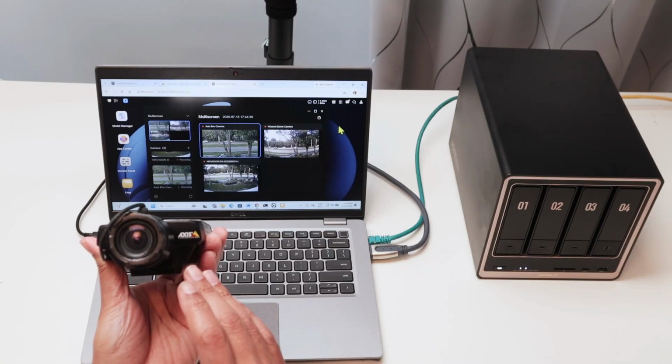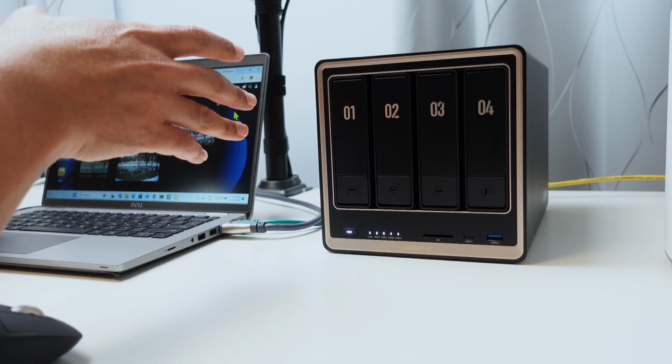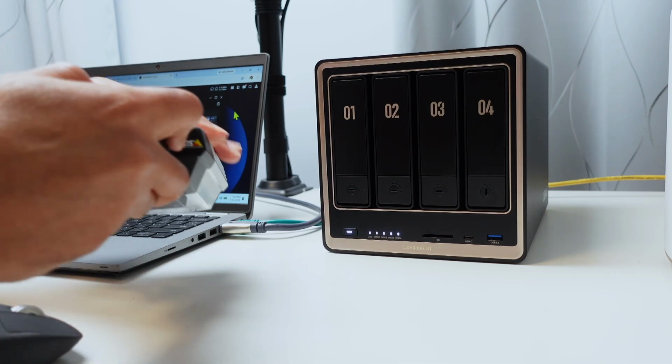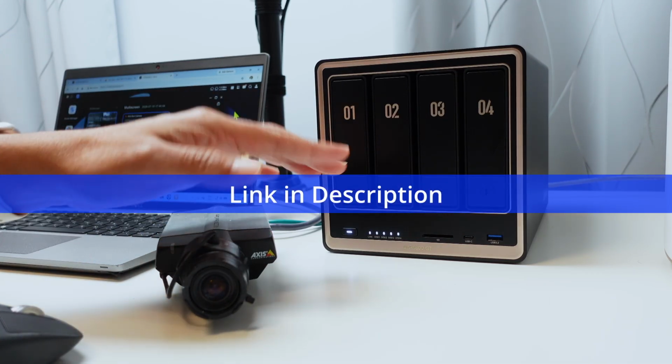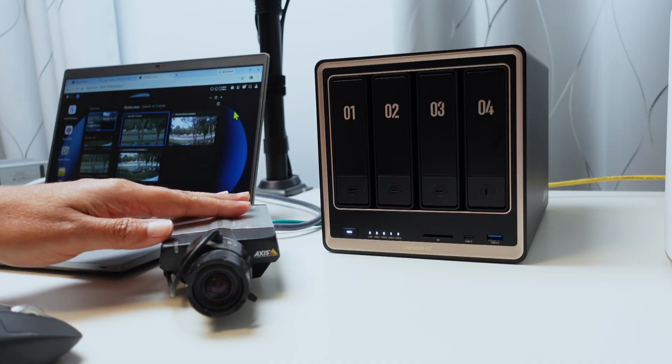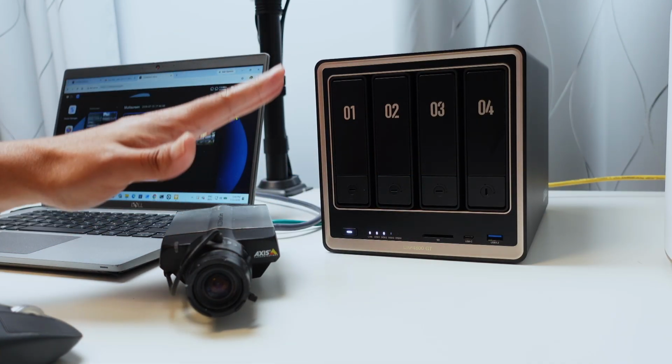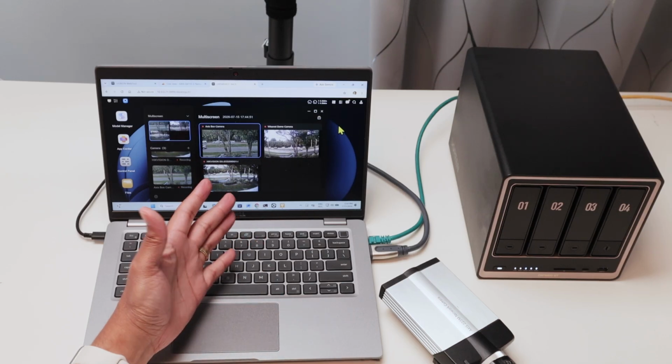Let's see how you can have an Axis camera recording to a UGREEN NAS. It's super simple. You see here that I have this UGREEN NAS, the DXP4800GT, and the idea is just to record the camera directly to the NAS via the network. Of course, I have here a laptop with a software.